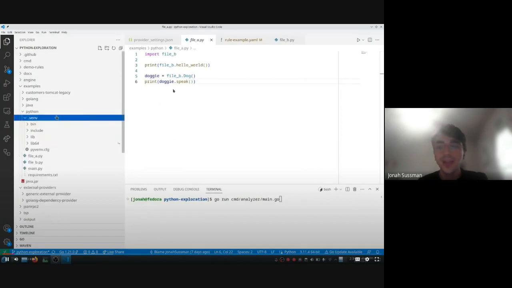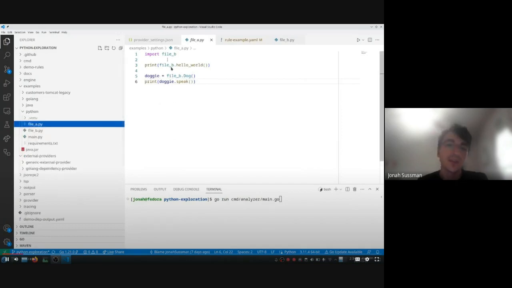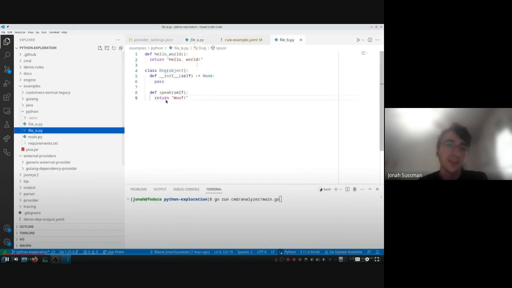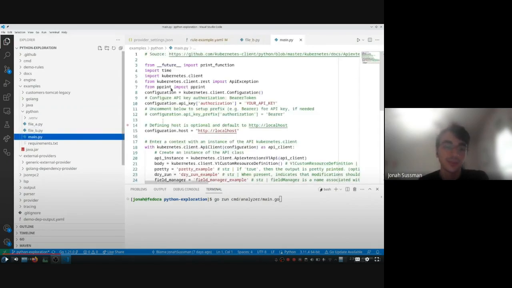In file A, you can see it's importing from this other file. It imports hello world, and then we also have this object called dog, and it uses this method called speak. And here are the definitions of those in file B. Hello world is just a top level method that returns hello world, and speak is this method inside dog that just returns speak.